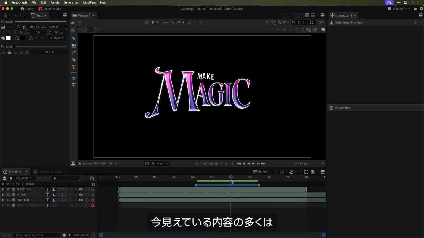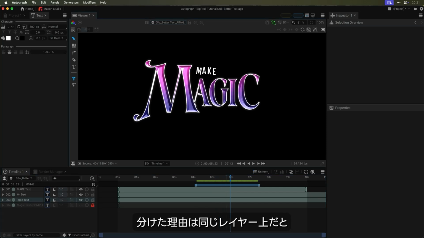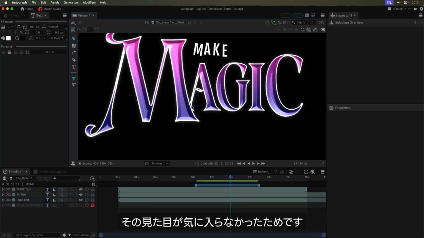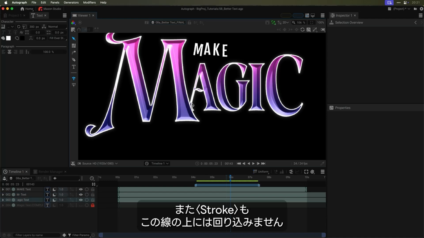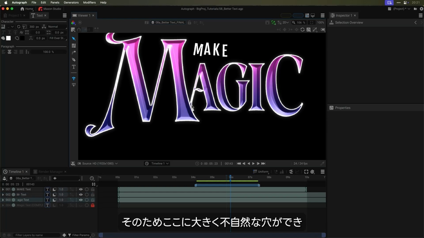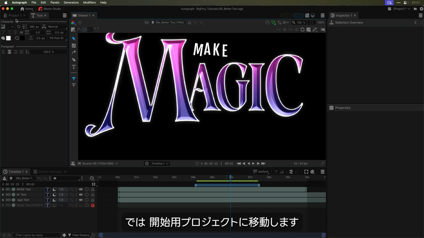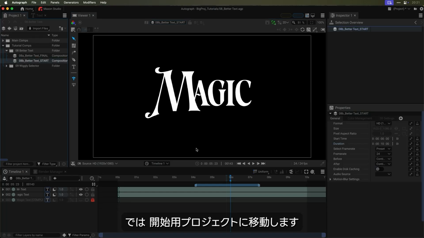Now, the first thing to note about this text is that I actually did this on 2 layers. I could have done most of what you're seeing on the same layer, all the animation and stuff like that. The reason why I separated it is because when it was on the same layer, the bevel and emboss created a bevel between the M and the A, and I just didn't like the way that looked. And also the stroke did not obviously go over this line as well. And so it was just kind of like this big weird hole right here that really called attention to itself. So I wanted to separate them so that I could get, again, that solid bevel edge and also the stroke edge there.